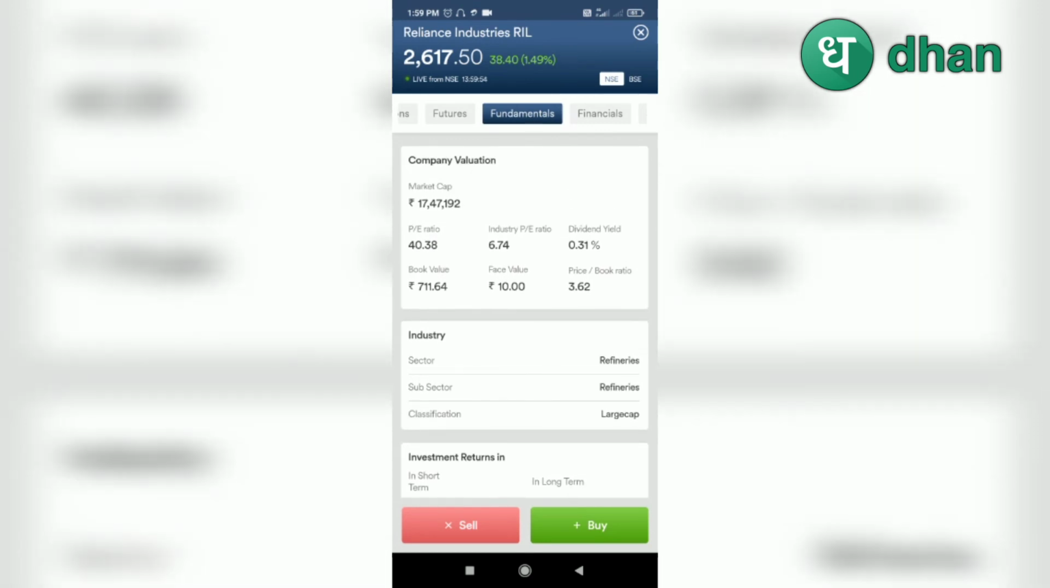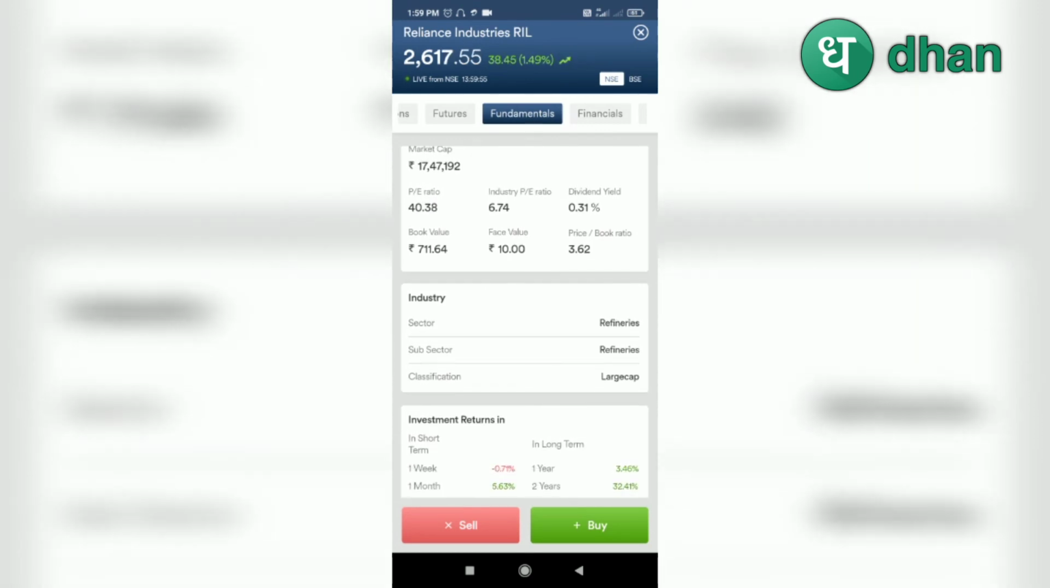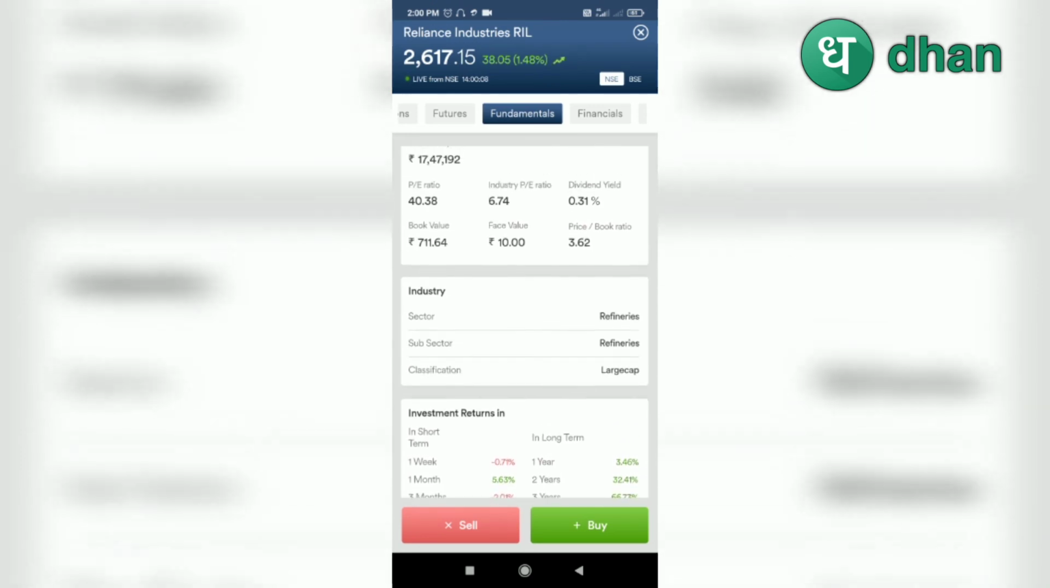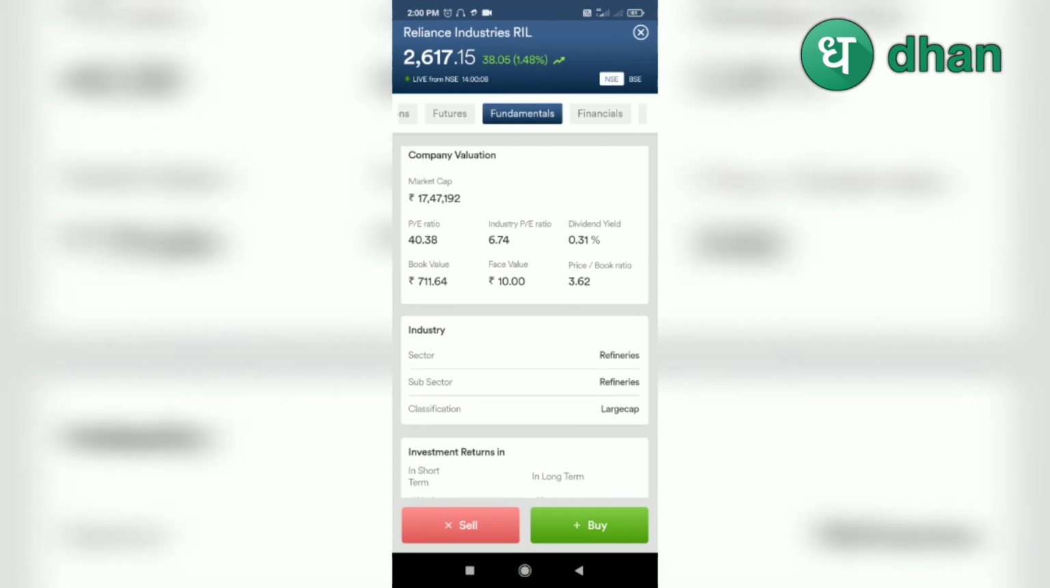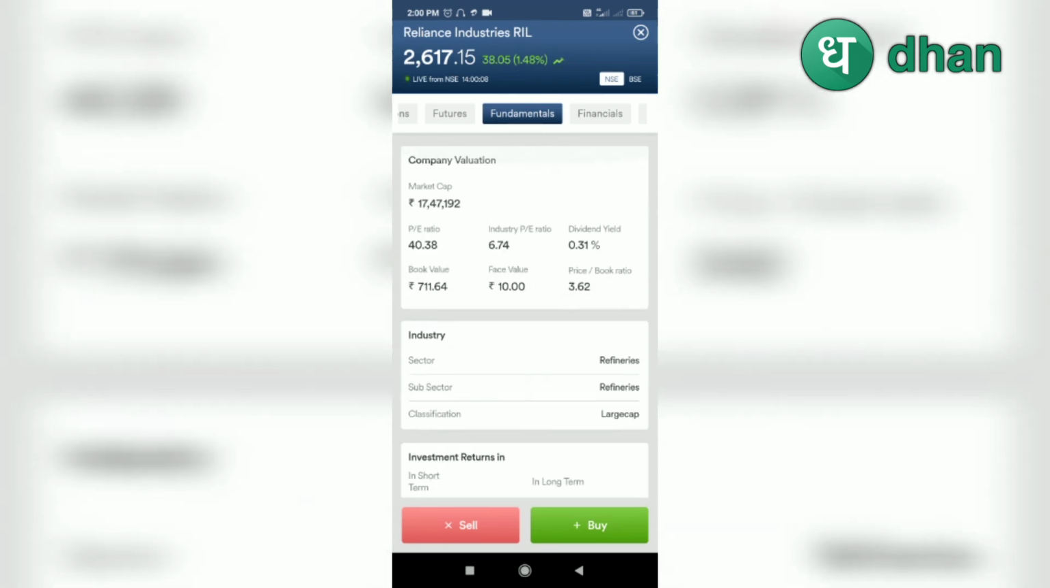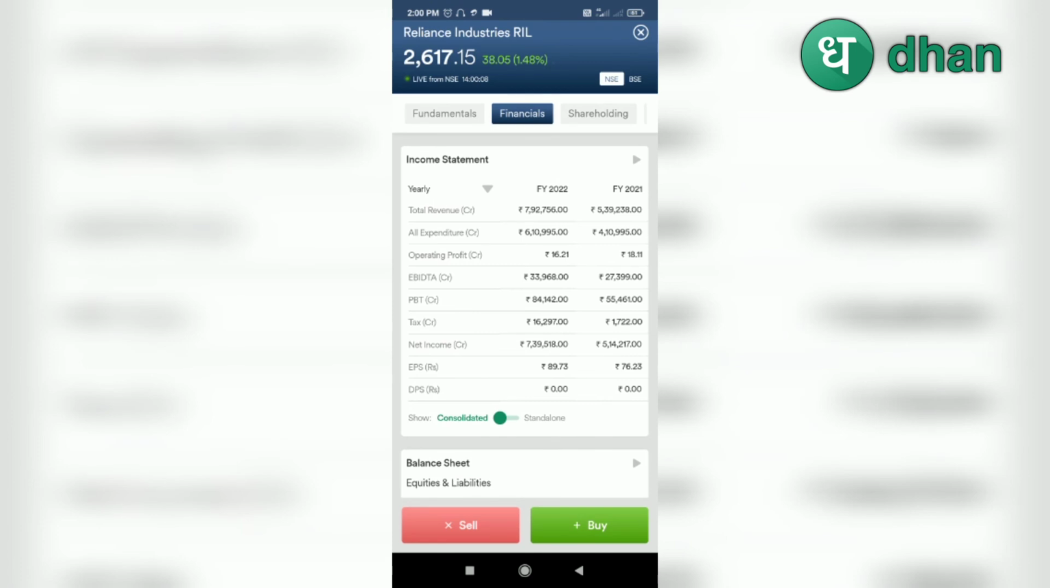They give you the market cap of the company, the PE ratio, and the industry PE ratio. So it's very helpful. You can see that the industry PE is 6, and the company PE of Reliance is 40. That means it's too overvalued. Dividend yield is 0.31%. They give you very important details with which you can easily understand whether the company is fairly valued or overvalued. Here it's clearly overvalued.